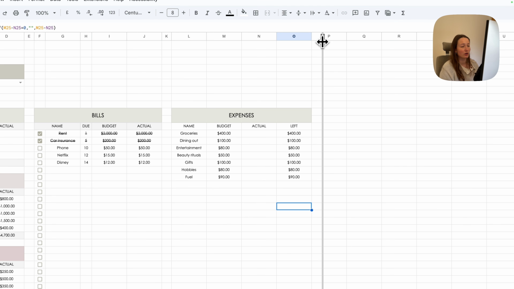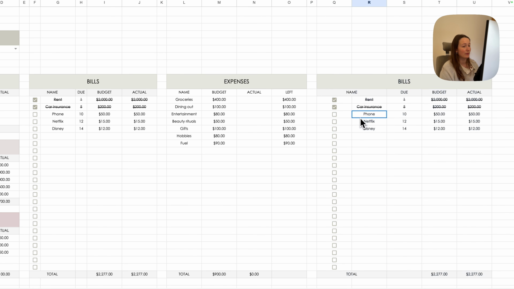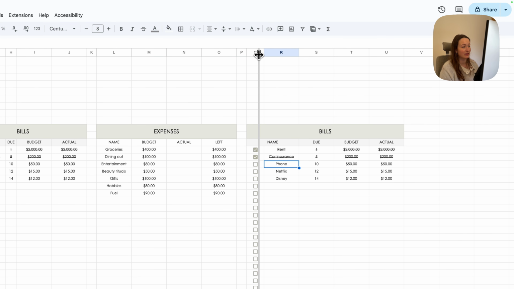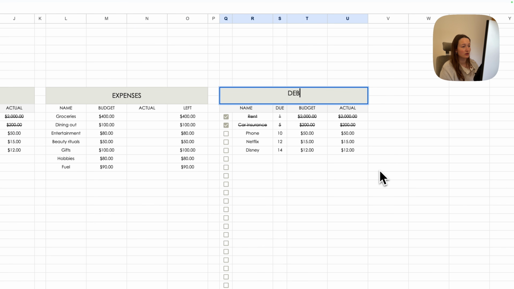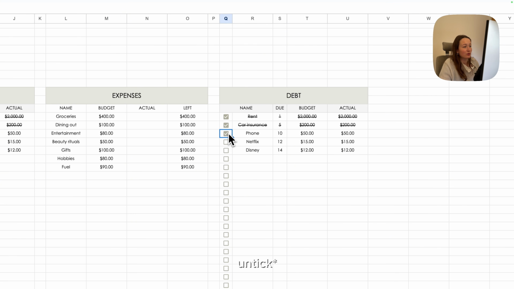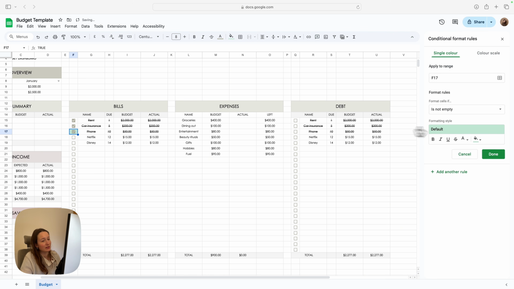So now let's work on our next table, which is going to be a debt table, and it's going to be the same style as our bills table. So let's copy the bills table and paste it next to expenses. And now let's rename it to debt. And as you can see, once we remove tick boxes, the strike through feature didn't disappear. That is because the debt table is still linked with the bills table, which we don't want. So be very careful when copy and pasting tables with some conditional formatting, because that is going to happen.